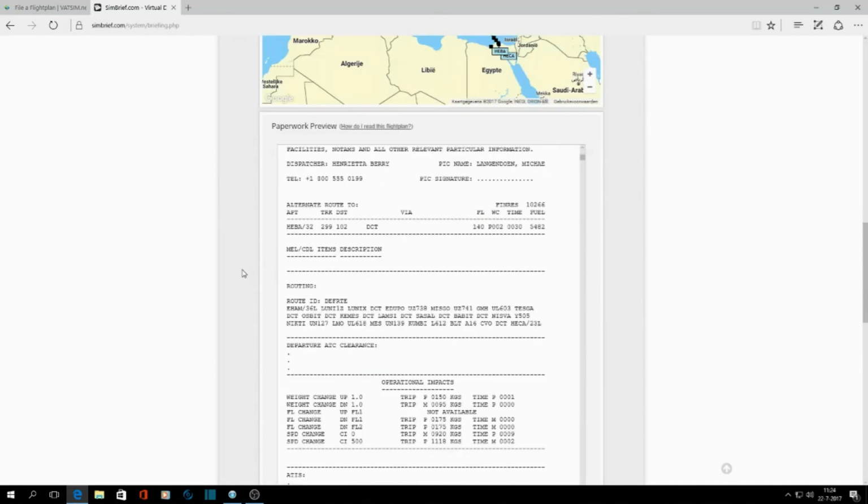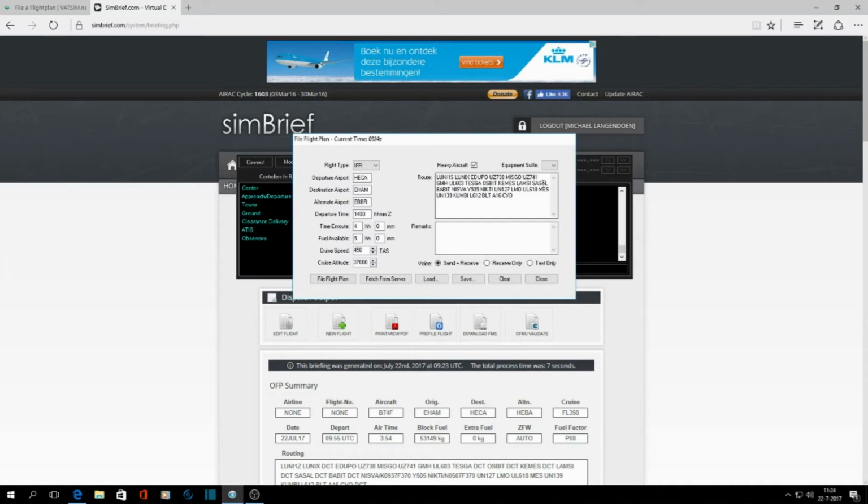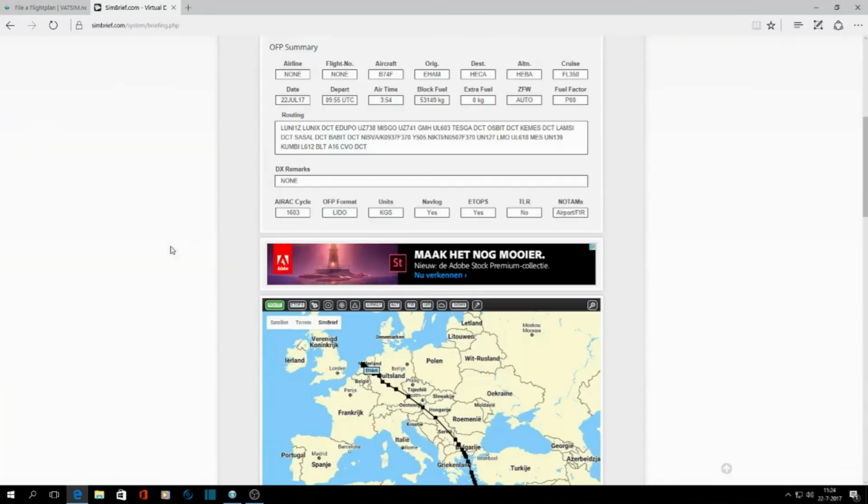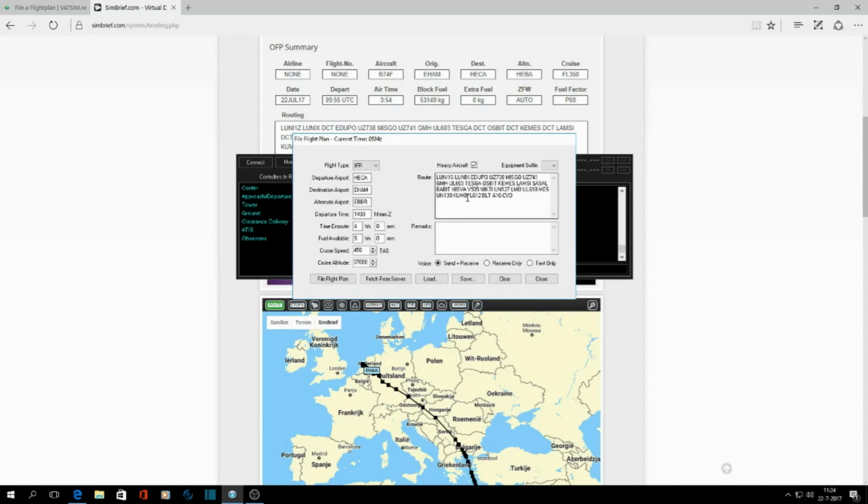Now further on, we have to put in the route, which is here. All you have to do is copy and paste, and then you are done. After you have entered all the boxes and the route, file the flight plan, and there you go.